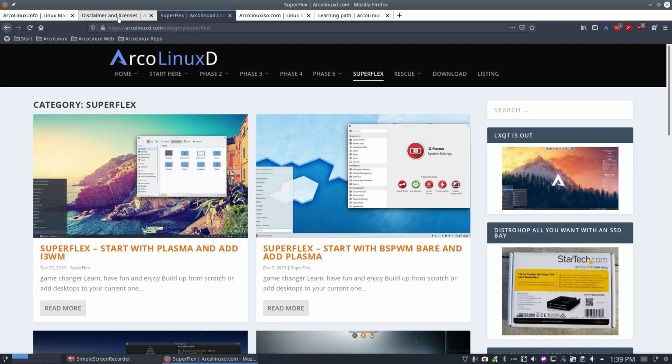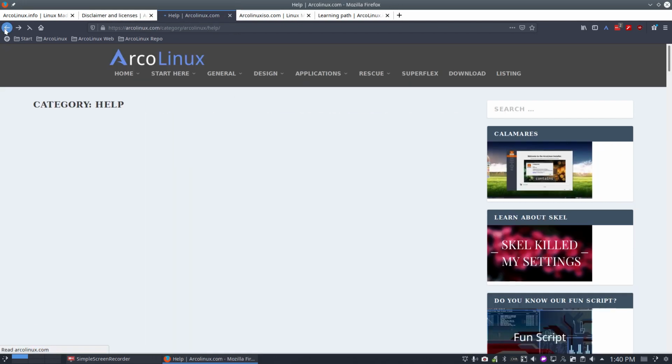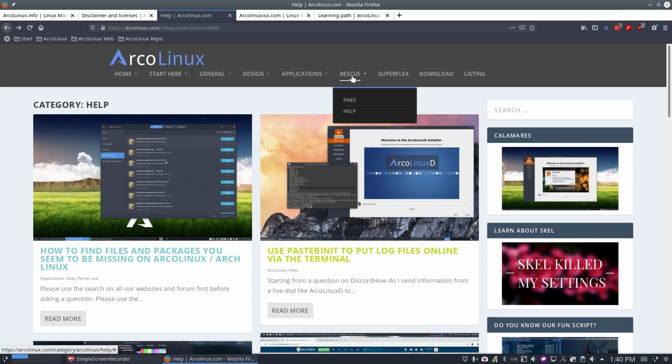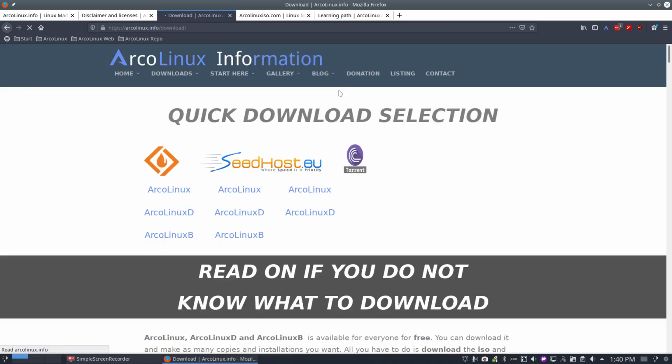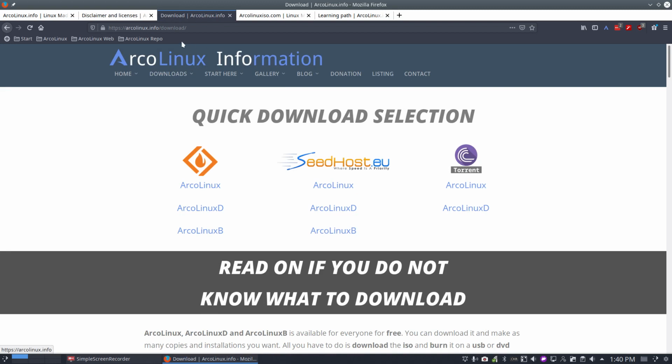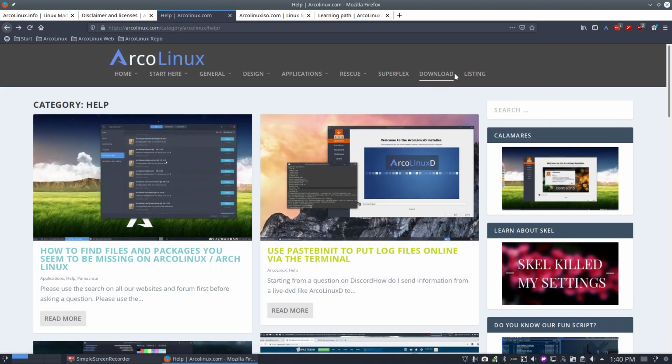So we are now at ArcoLinux D, as you might notice. So our Superflex is all concentrated on this website and not on ArcoLinux.com. Nothing much we can do about switching websites here, so we can't say open up in a new tab here. And download again goes to the ArcoLinux info. So we're pointing to different websites because, well, maintenance, right? One place to have the downloads.